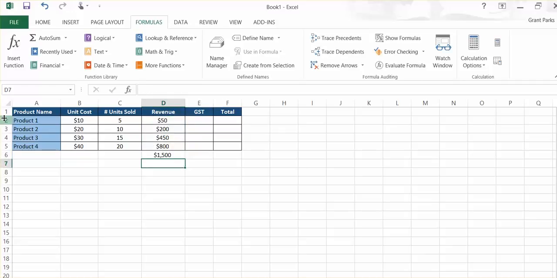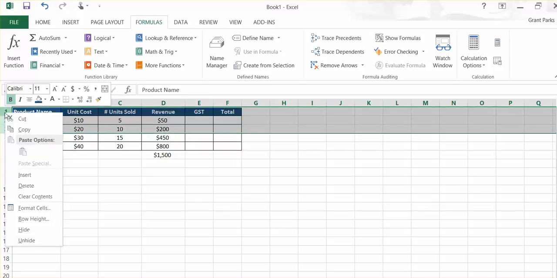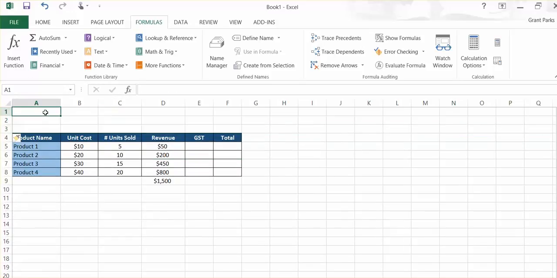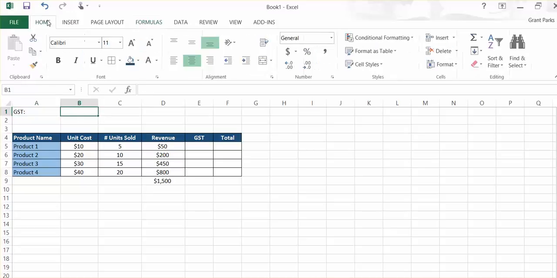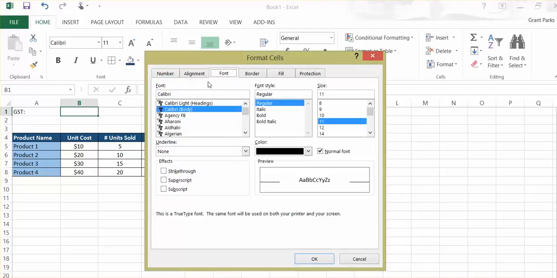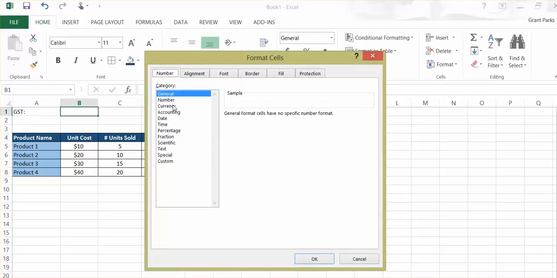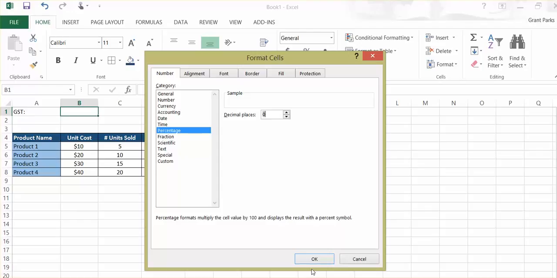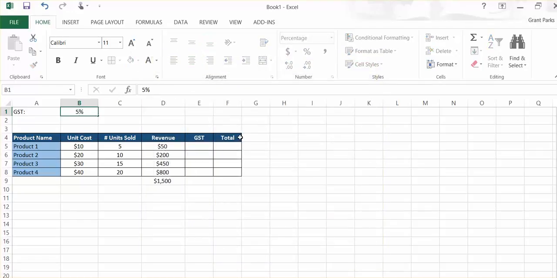Done. So now what happens if you decide you want to put a GST in here? So I'm going to add a few rows here. And I'm going to put in GST colon. Then we'll make this cell a number, percentage, decimal places none. Okay. We'll put in 5%. Now we want to calculate this times 5% to figure out what the GST is. So you could go equals 50 times 5% equals, and that's right, it's $3.